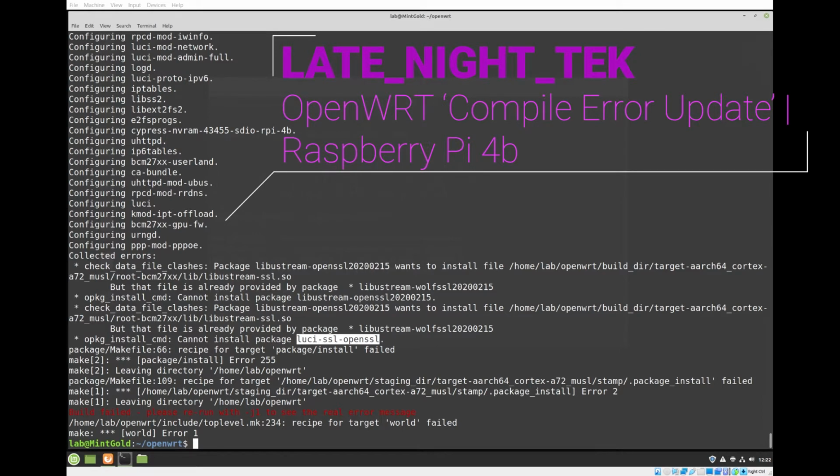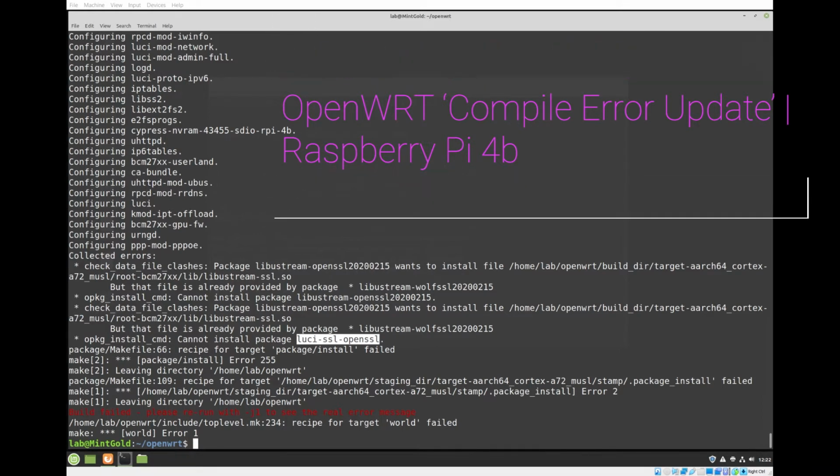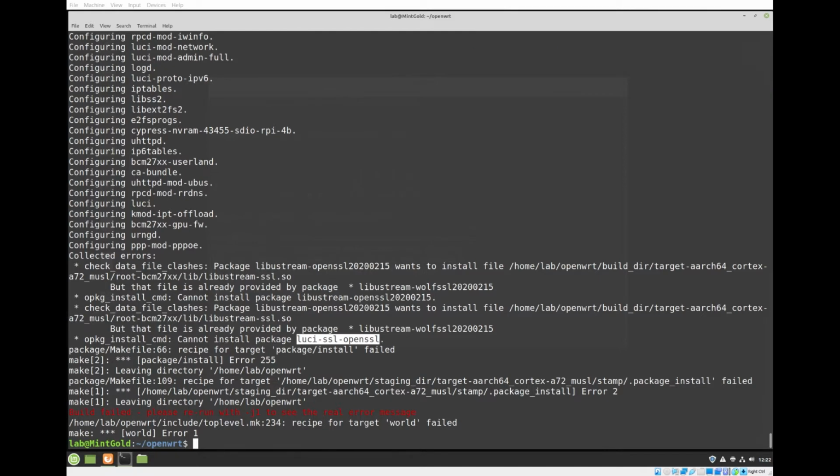Okay, so a lot of you have been having issues compiling OpenWRT for the Raspberry Pi 4B using the instructions in this first video that I put out. I've taken some time to look at this and have figured out the reason why this is failing. So first off, this is the error that you are seeing.